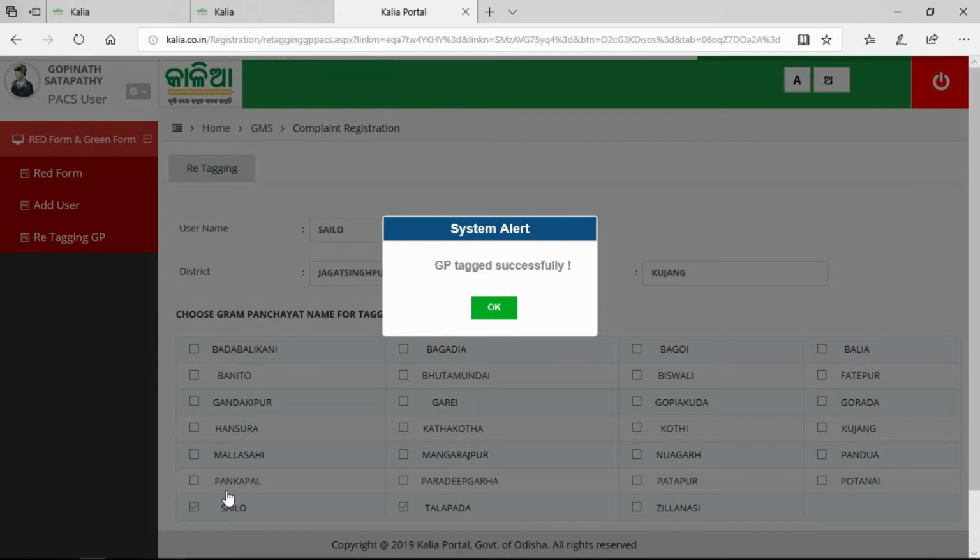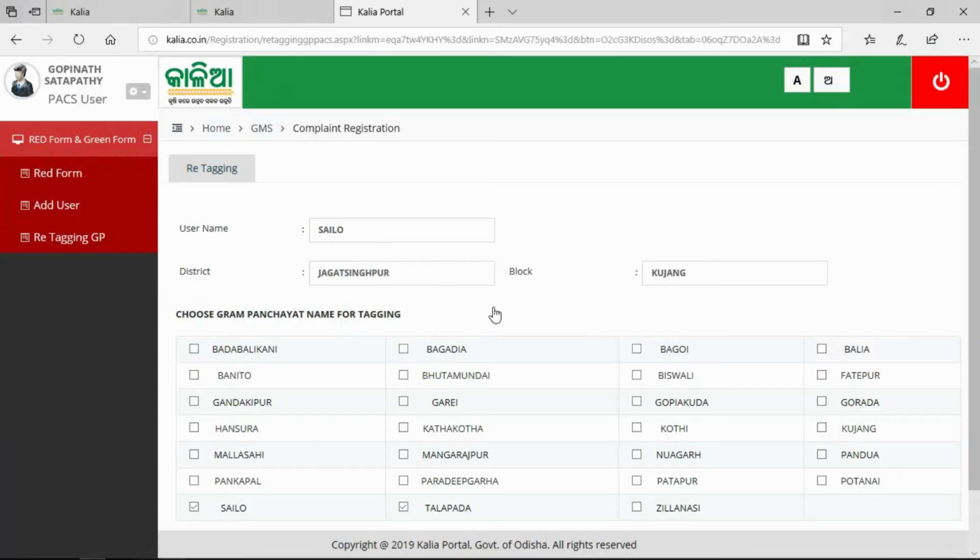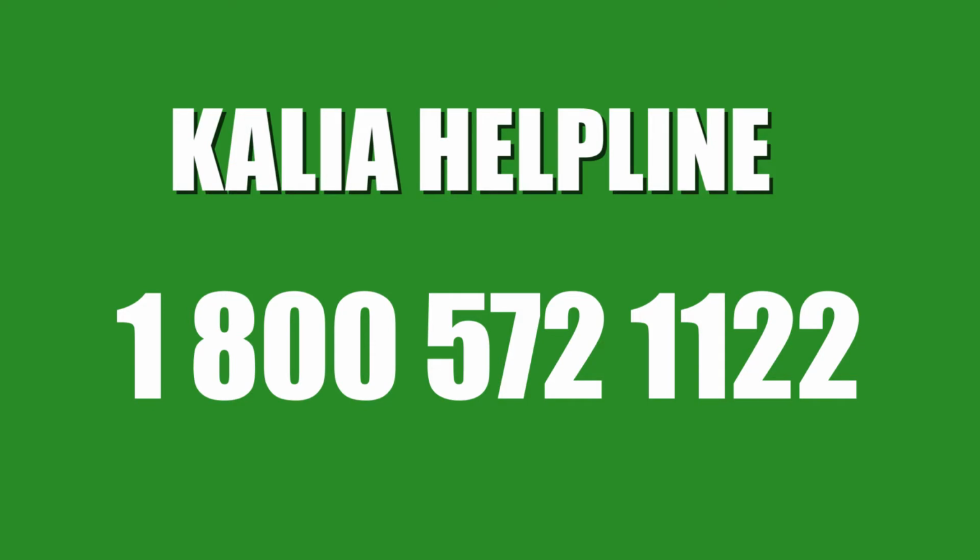A confirmation message box of successful change will appear on the screen. Click on the OK button. In case of any other error, please contact the helpline number 1800 572 1122 for necessary support.